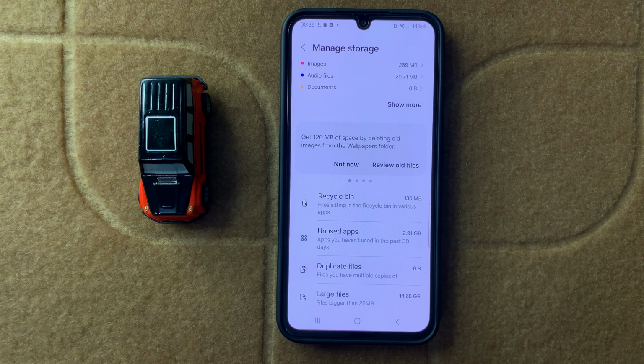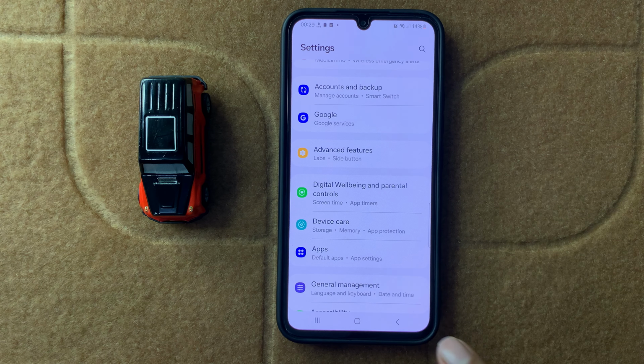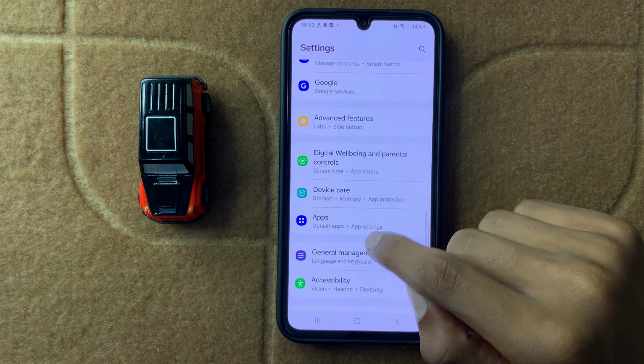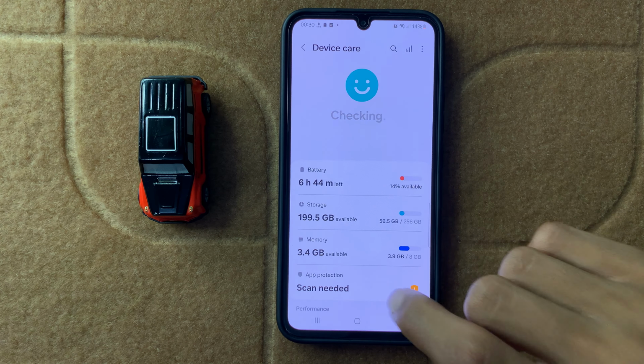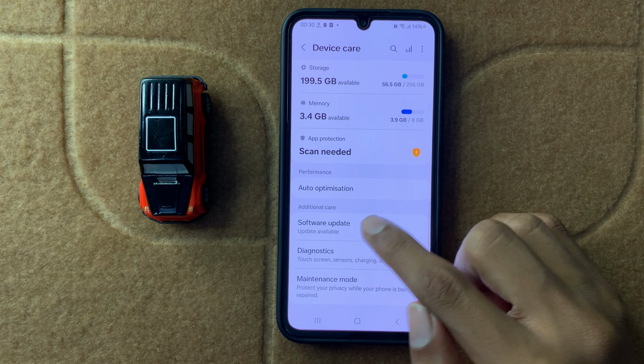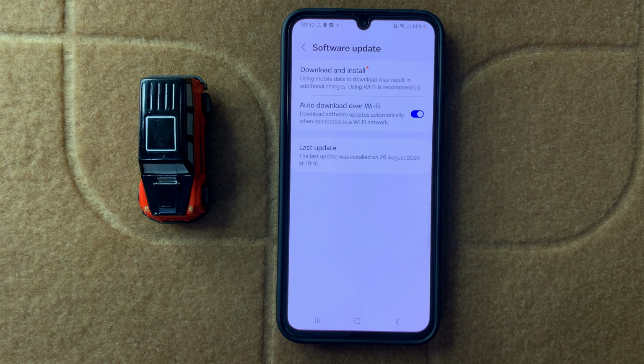If it doesn't fix your problem, then go back and open Device care again, and here you can see the option Software update. Now click on it, and here you can check your software updates. If it isn't on the latest software, then update it to the latest software.